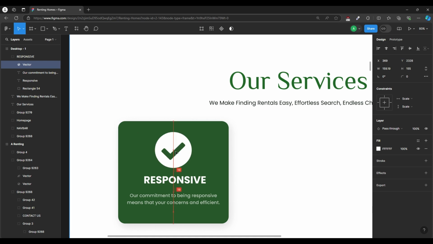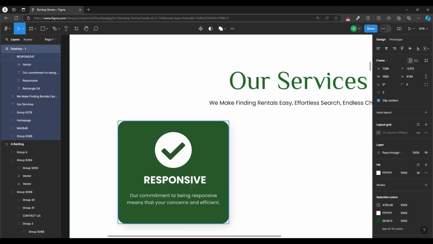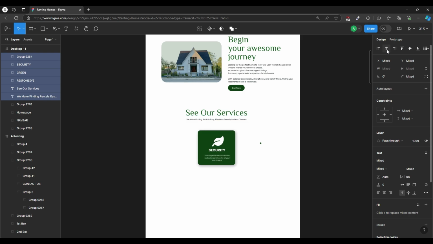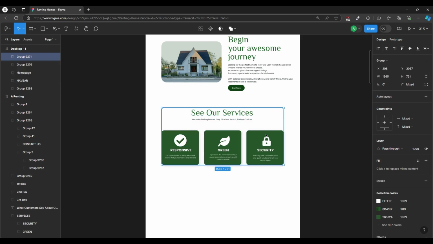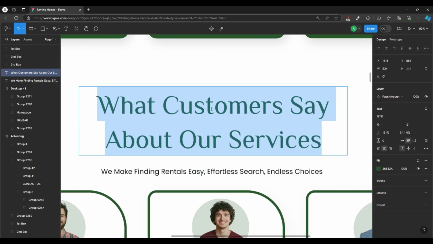Use the Iconify plugin to add icons. Search for a tick mark. Almost done. Perfect. Now, let's make more cards. Done. Testimonials section. It's very easy.